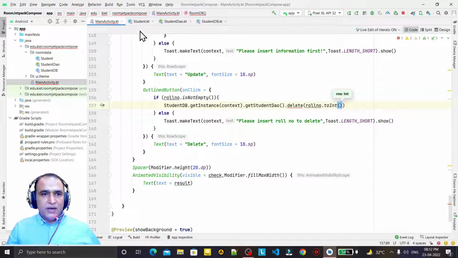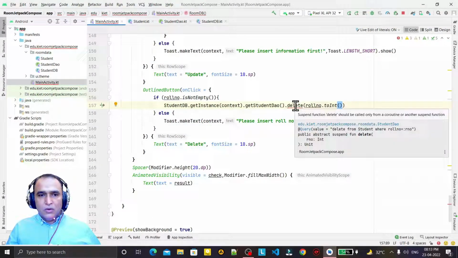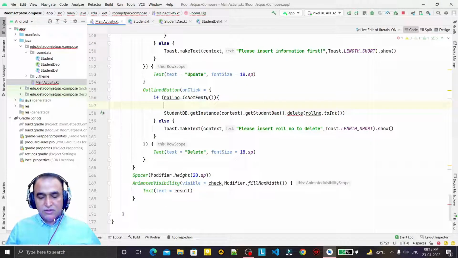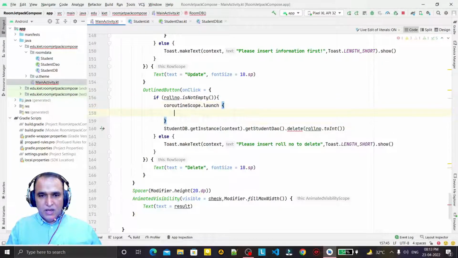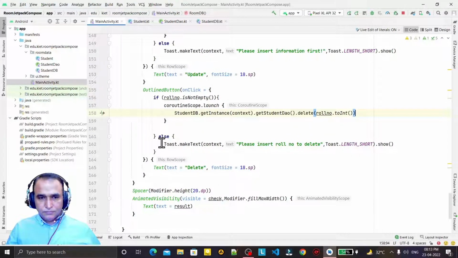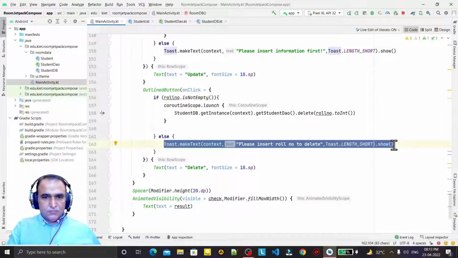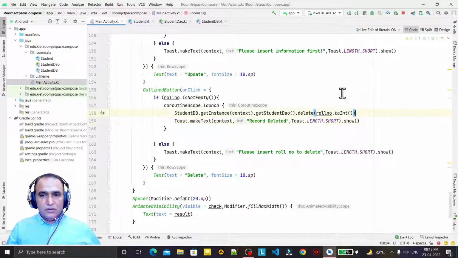This function should be a suspended function. So again, this is suspended already. Suspend, delete this. So what is the problem? Okay, we have to call it from the coroutine because it's a suspended function. I forgot to use coroutine. So under the coroutine scope, I have to call this line. Now copy and paste, and here we say record deleted. Simple. So again try to run it.